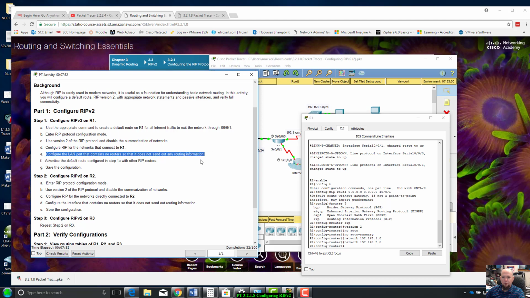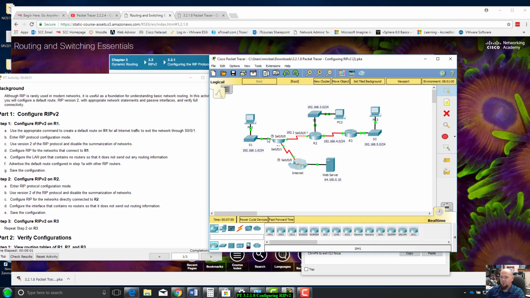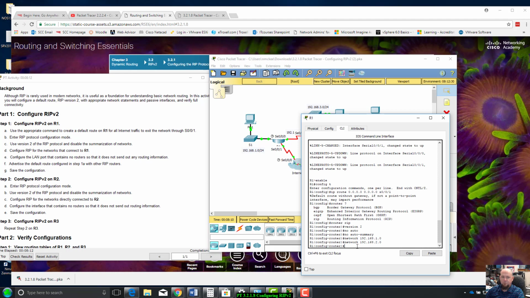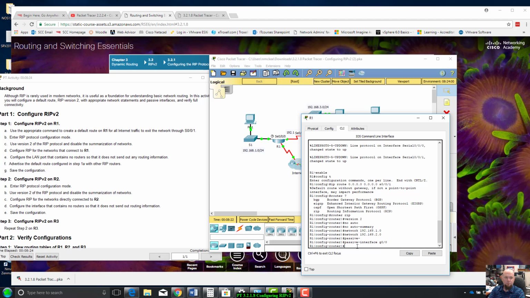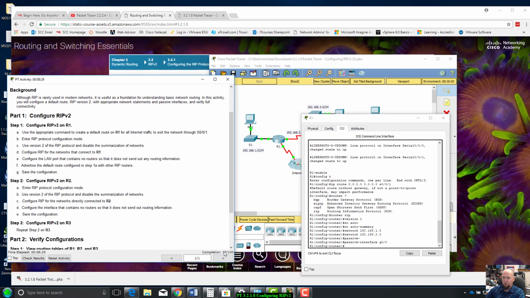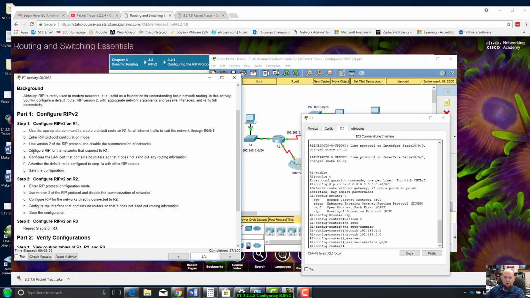Configure the LAN port that contains no routers, so that it does not send out any routing information. That's a passive interface, so you don't want any routing information going across here. And that interface is gigabit 0/0. So let's set a passive. If I do passive-interface, tab over, gigabit 0/0. Alright, that's that interface. See how our completion is already up to 37 out of 100.